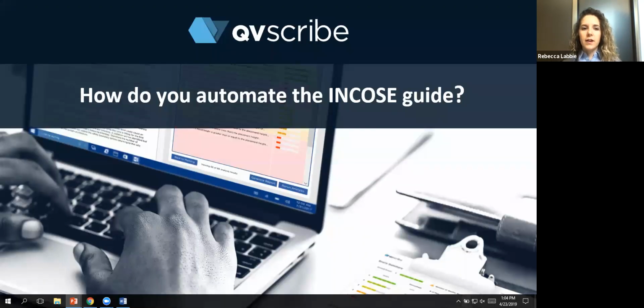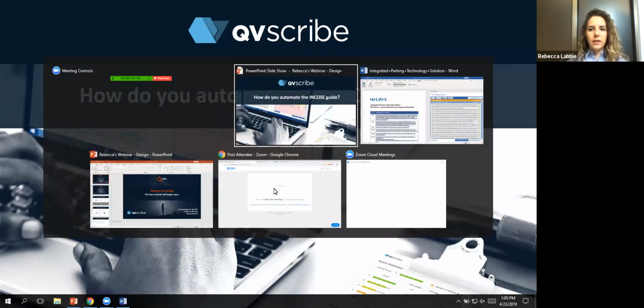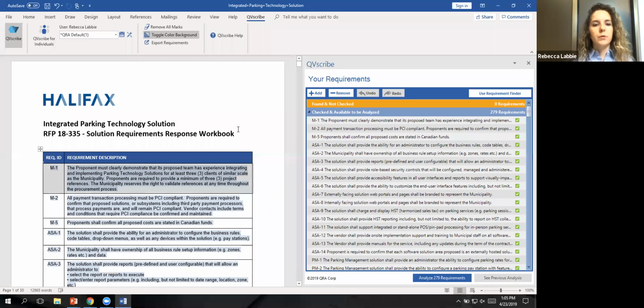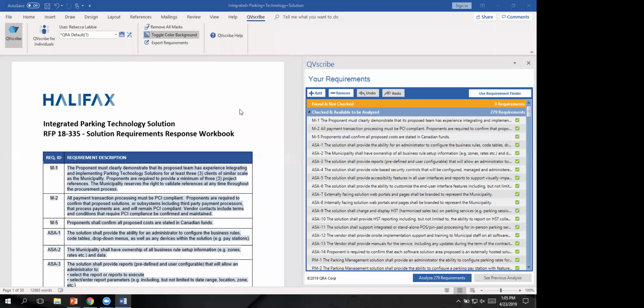So we're going to get started here on how we automate the INCOSE guide, and I'm just going to be flipping back and forth between the rules in the slides as well as the tool itself and show you exactly how we automate it. So I'm going to start with the tool here. I'm just going to turn off my video here. There. So as you can see, QVscribe runs within Microsoft Word. It's also available in Excel.